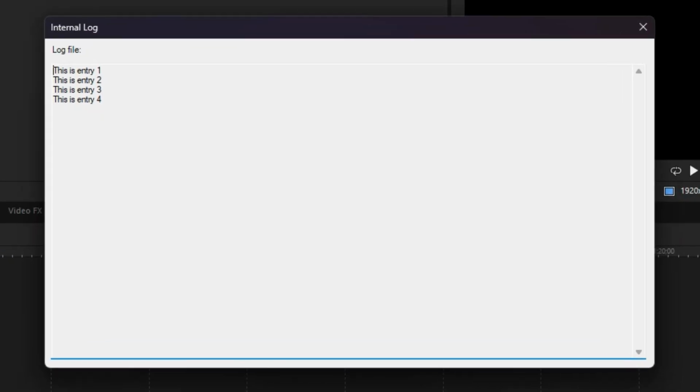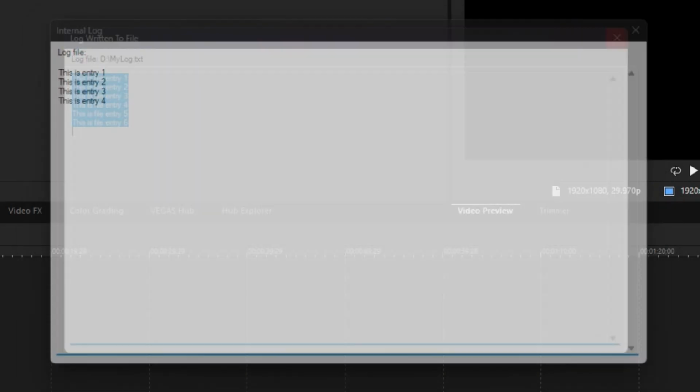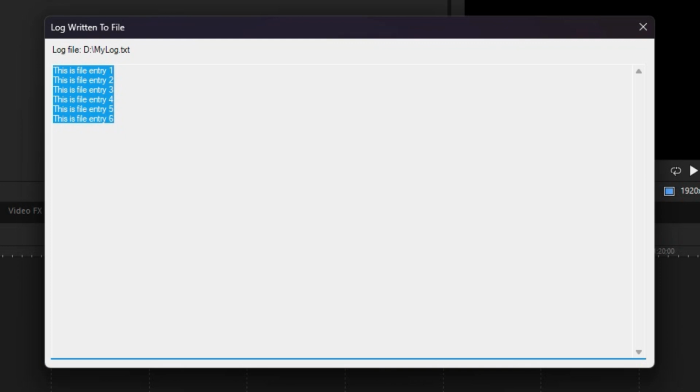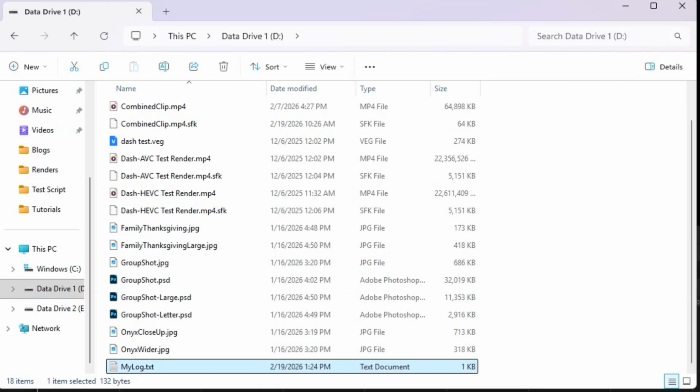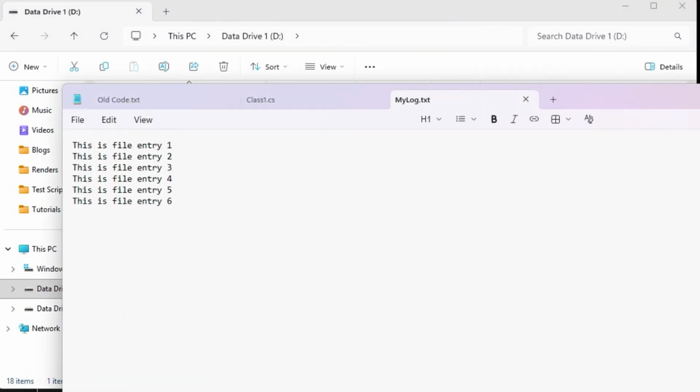Okay, this is the internal log with entries 1, 2, 3, and 4. You can highlight those, copy them, do whatever you want to with them. And then this is the log written to file, and it has the file entries 1 through 6 in there. And now if I go to my drive D, I have my log.txt, and if I open that, here are those entries inside the file.